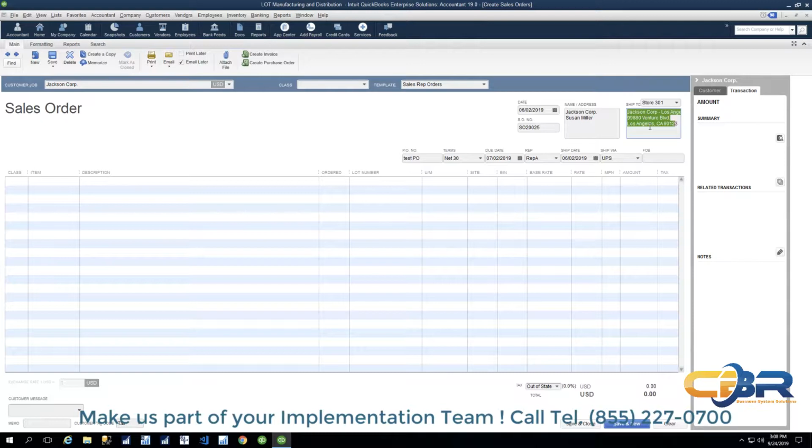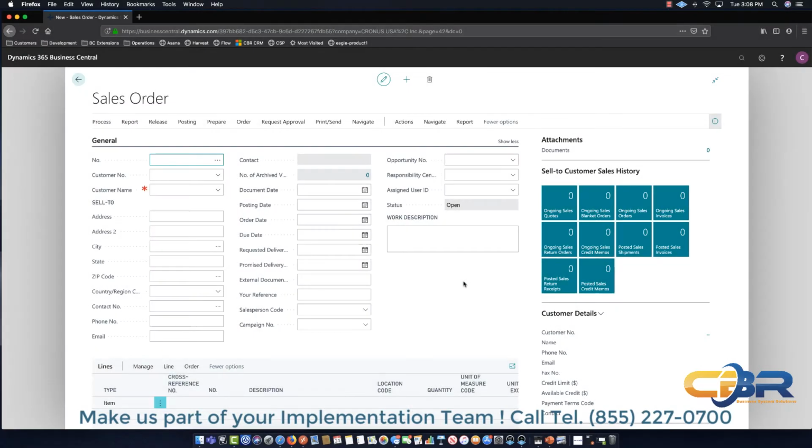So this is the order header information to start with, and it's very straightforward, very clean interface, not a lot of complexities here. And it's fairly straightforward from a user perspective. Now I'll switch back to Microsoft to show you that part. So back in the Microsoft environment, I am now going to create the sales order.